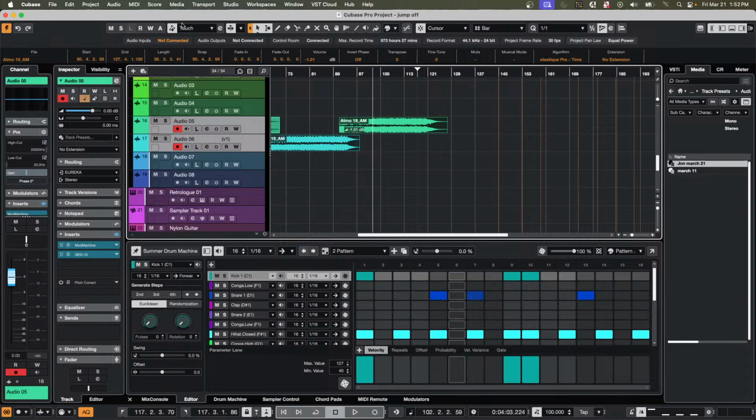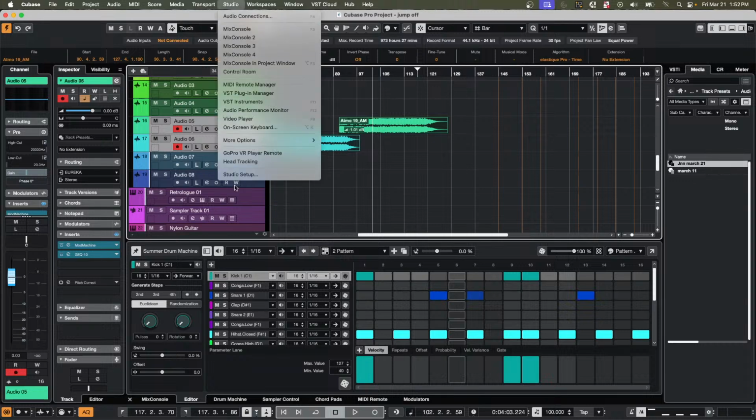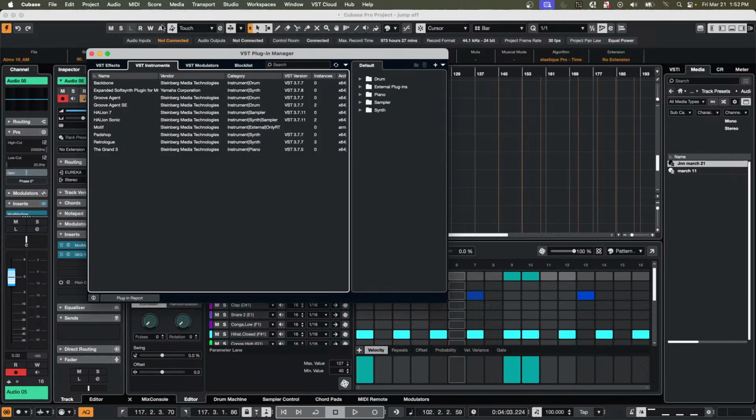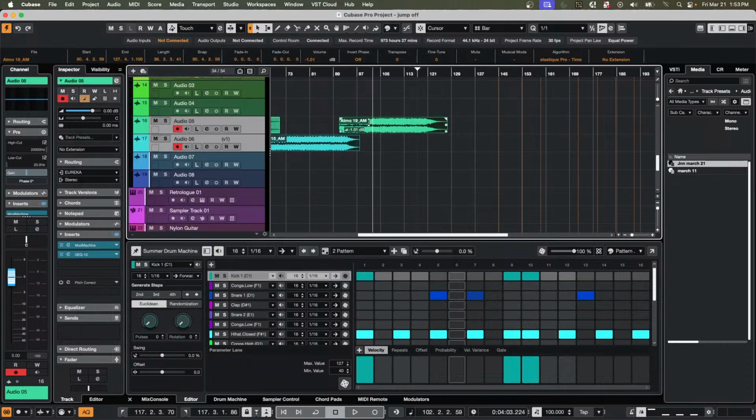So Cubase 14 by default will kind of filter out VST2 plugins. If we go to your Studio menu to your VST Plugin Manager, you'll see on the Windows platform, or if you're running on Mac OS in Rosetta mode, a little box to enable VST2 plugins here. So just turn that on. VST2 plugins are disabled by default, but they are still compatible. So give that a try.